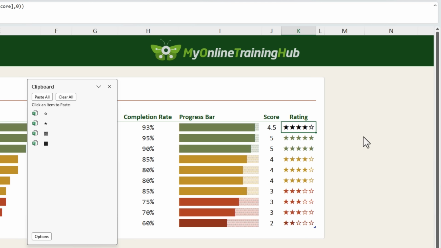Now, I know what some of you are thinking. What about half stars? If my data has scores like 4.5, I want to see 4.5 stars. Unfortunately, Excel can't shade half of a character, and there's no Unicode character for a half-filled star. So, my honest advice, if there's a chance your scores might land on a half, just round them down. 4 whole stars communicate the rating clearly, and they work on every machine in every version of Excel.